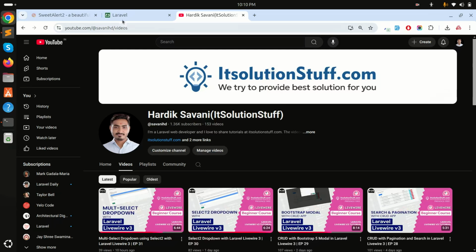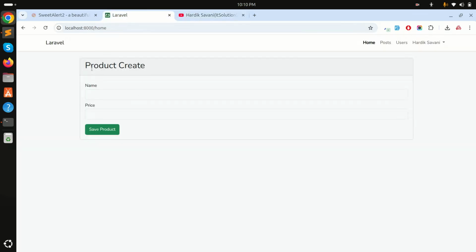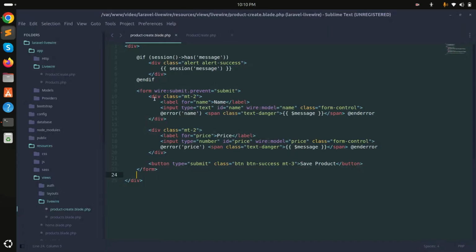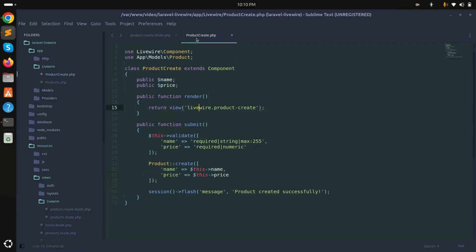So let me go here. I already created one component that's called product create component, and let me go here into the blade file. You can see that I already created a simple form, and if I go to the class file, you can see that validation is added, and when it's created, a flash message is simply added over here.